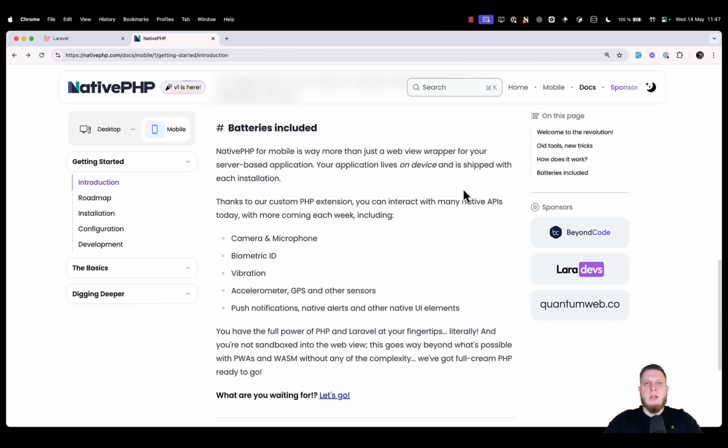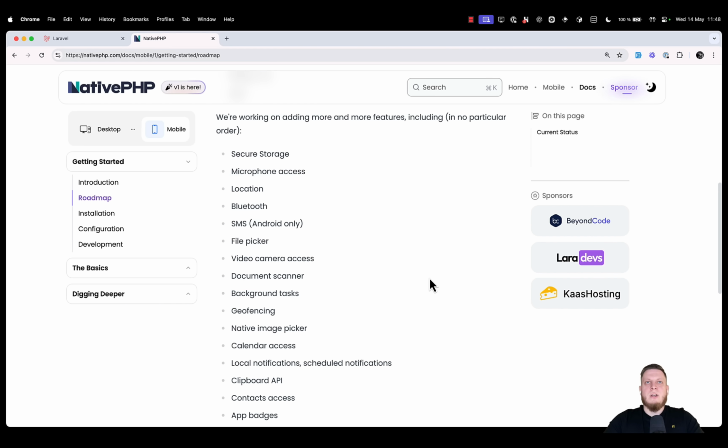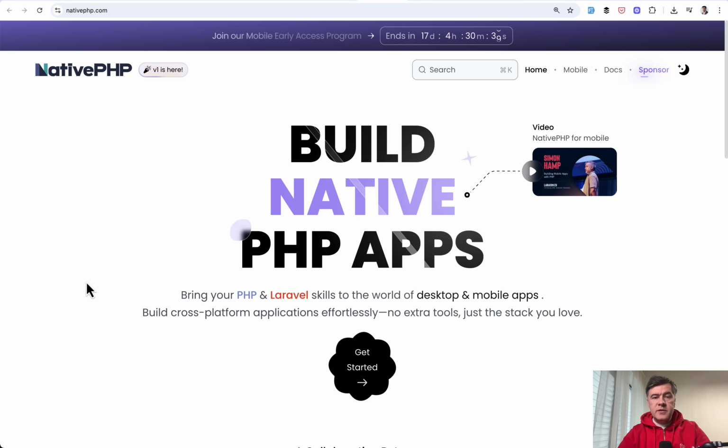Finally, we have to mention that NativePHP is not just a mobile view with some CSS. No, they are actually working on a custom PHP extension that they ship the applications with. This allows you to get access to native APIs, and at this point they have API support for camera, biometric IDs such as fingerprints or Face ID for iPhone, vibration motor, GPS, push notifications, and some other nice native UI elements. But if you feel that your application needs more than that, just wait, they're hard at work bringing you new features with updates.